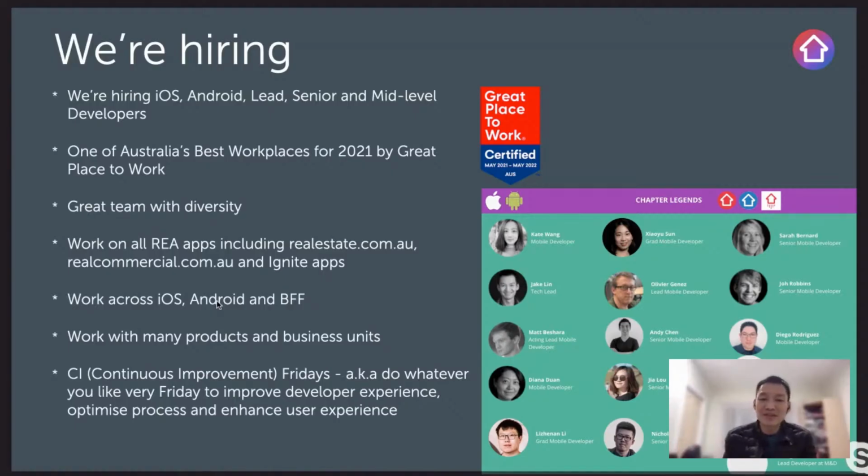So we don't call someone an iOS dev, Android dev, or BFF dev. You can say anyone is a mobile dev. We work on many products. If you join this team, you work on half of the mobile products in REA. And something made us special. We have something called CI Friday, Continuous Improvement Friday. It means you can use one day a week on whatever you like to improve our developer experience, optimize the process, and enhance user experience.